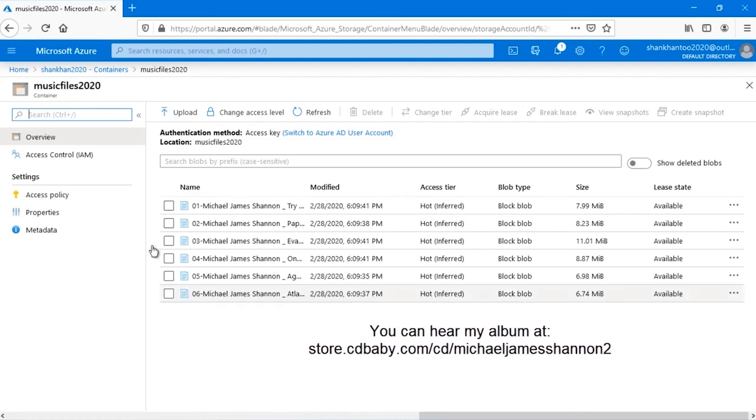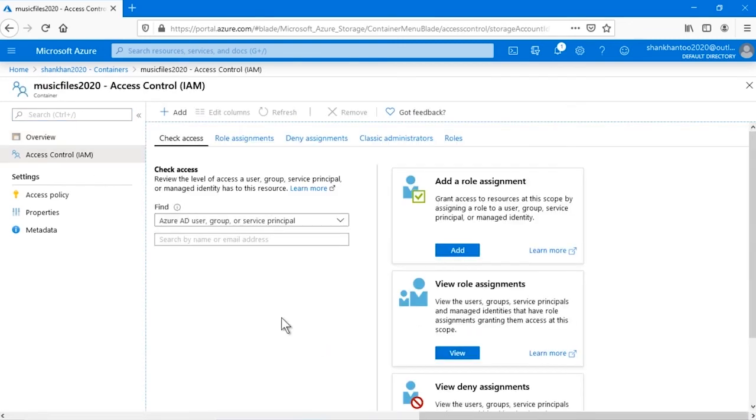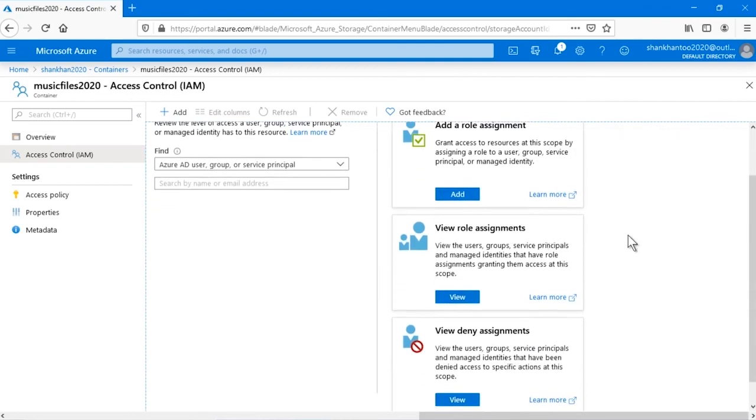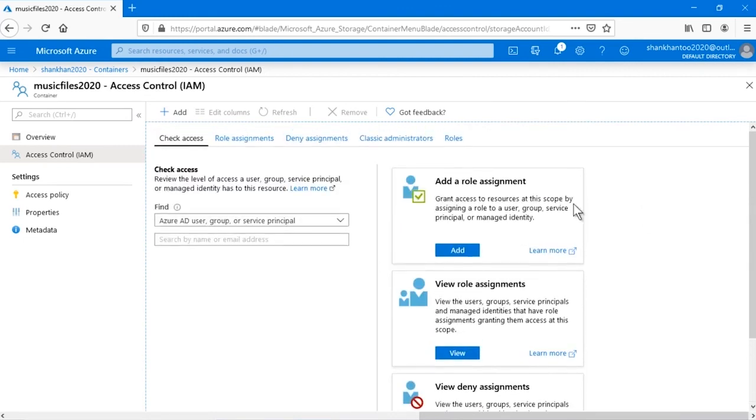Over here on the left-hand side, we see Access control (IAM). We'll click on that. You can see some user-friendly prompts over here: add a role assignment, view role assignments, view deny assignments. Or you can go up here to these links. Now, one thing I want to mention before we get into this is that before you start assigning RBAC roles to these principals, you have to determine the scope of that security principal. Typically a best practice is to do the narrowest possible scope, so a least privilege approach.